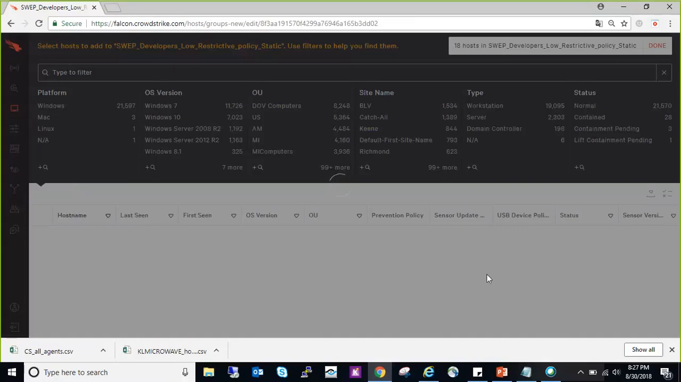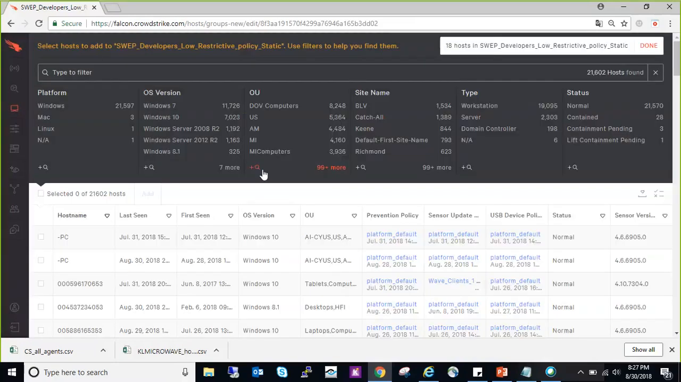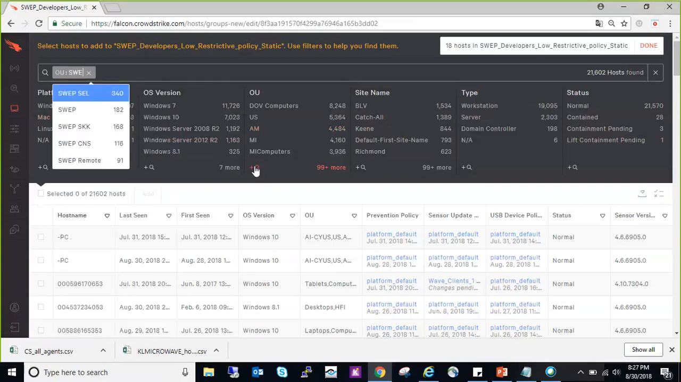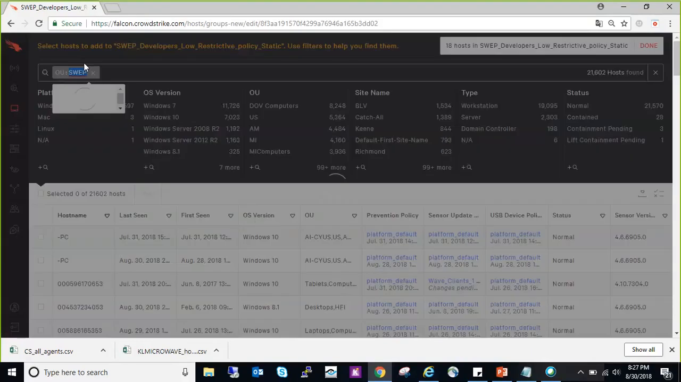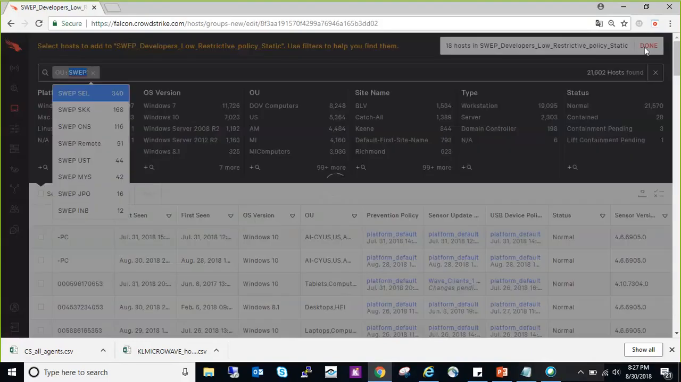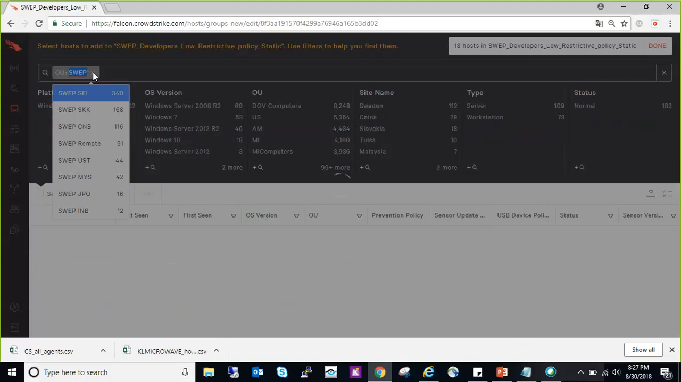and there are a lot of things that you can pick, but the best option will be to pick an OU. So I will pick my OU as SWEB. Look, I will add all these and then click save. Those machines will be added to the group. I don't want to mess with my group, so not doing it right now, okay?